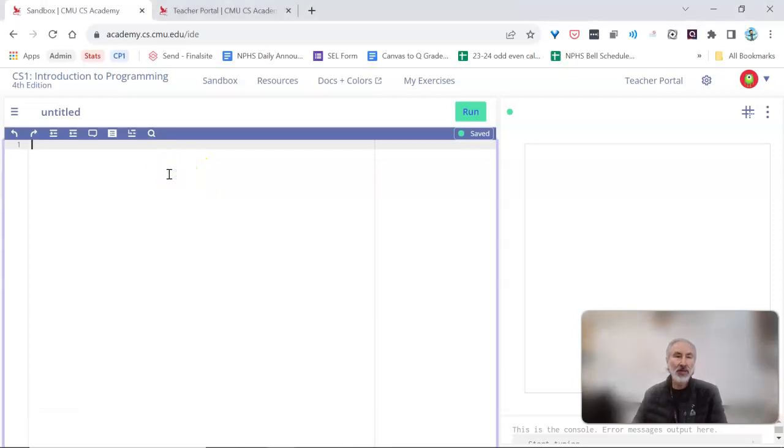Hey folks, today we're going to look at how to position shapes on the screen based on where you click the mouse. So let's see here, we'll say mouse press and shape position.